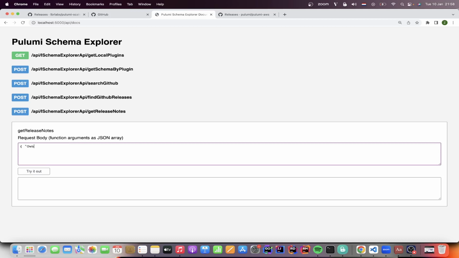So owner will be Pulumi. Repository is Pulumi AWS, and version is, well, latest was 5.27.0. So let's try that out, and we have an error.